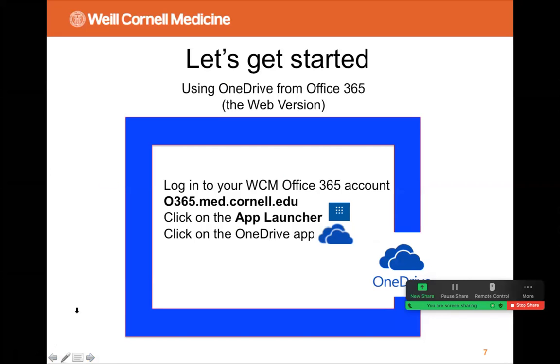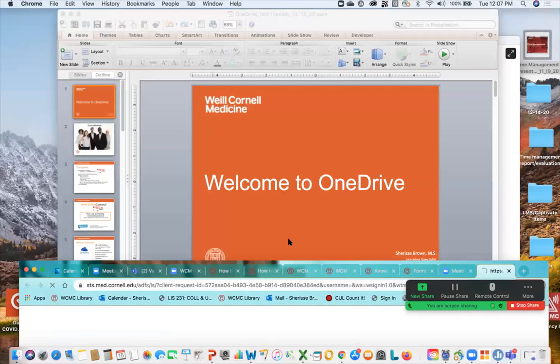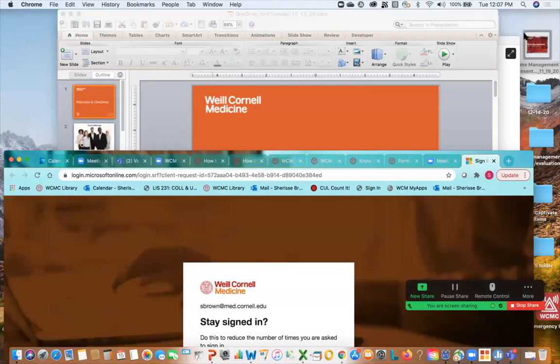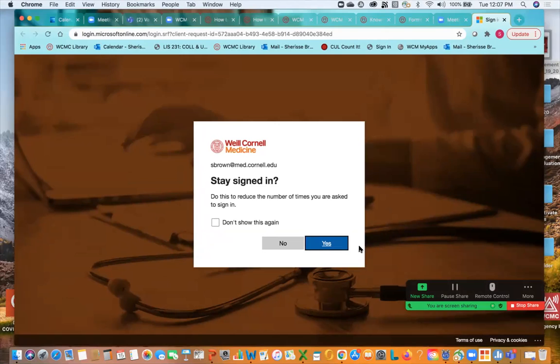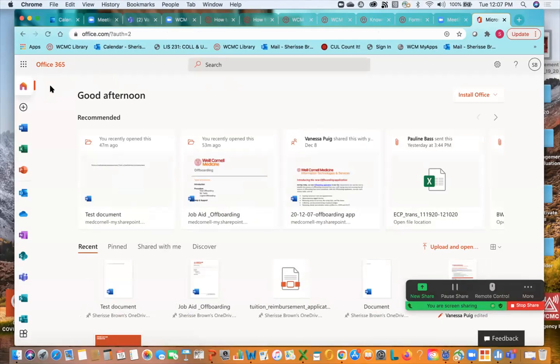Okay, so let me just click to the next screen and I'm going to click here. Okay, and it connected me to my Weill Cornell Medicine account, and I'm just going to say yes for now. Okay. And so when I log in, I'm in Office 365. And along here, I'm just looking for the OneDrive app. So I'm just going to click here.